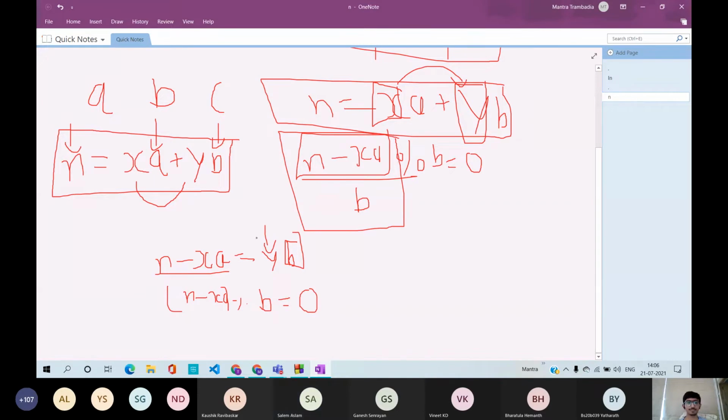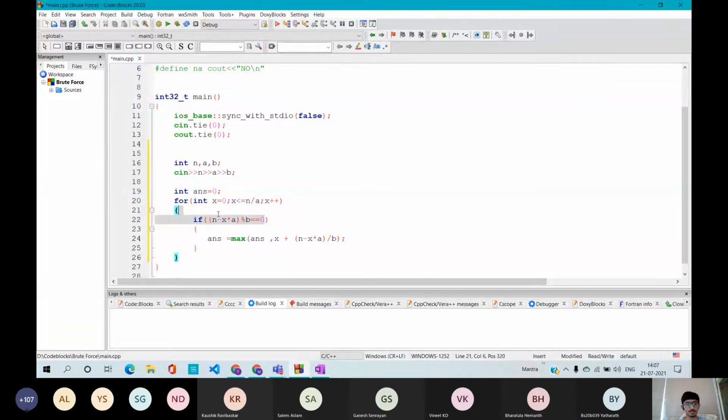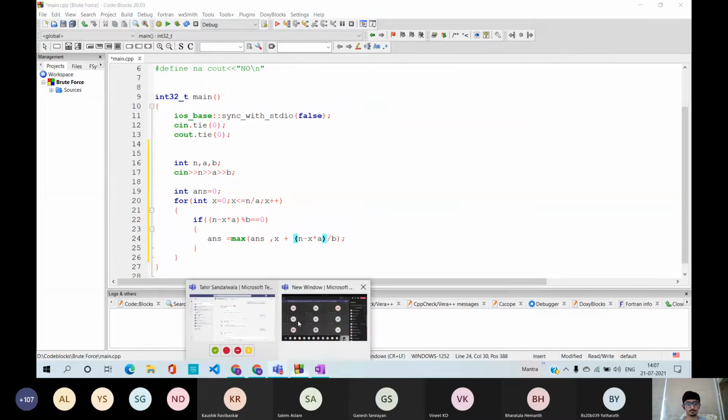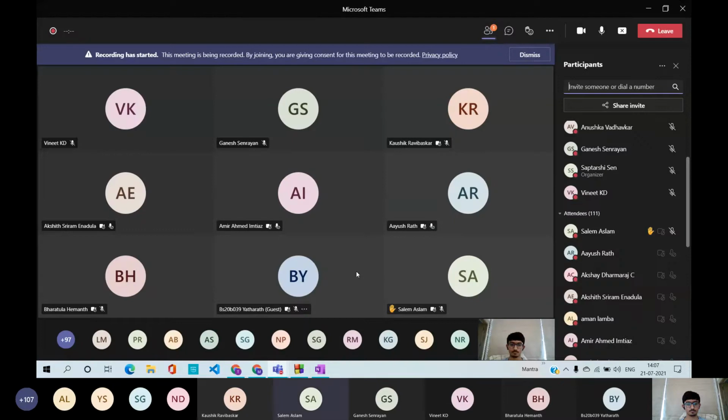You get it? We are not calculating y here. We are just checking if y is an integer or not. If this was something else, let's say b minus 1, then y won't be an integer. So it's not our solution. So we are just checking in this part if y is an integer. If y is an integer, then we add it here. This is where y comes, (n minus xa) by b. Clear or still doubt? Okay, any more doubts? No, I guess.